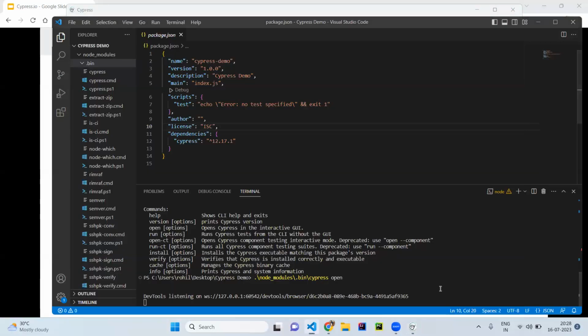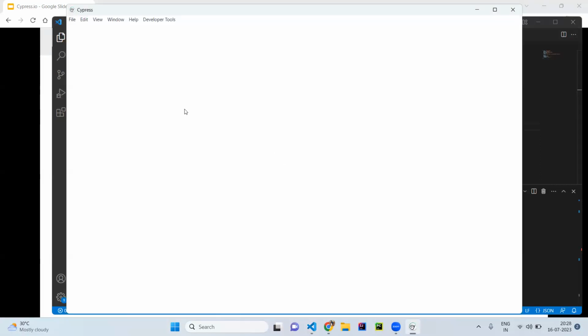Right. Does Cypress also support Edge or no? Edge, it does support. It doesn't. Okay. No, it does. It does support. Oh, it does support. Okay.